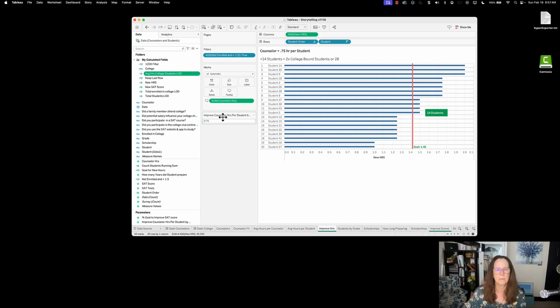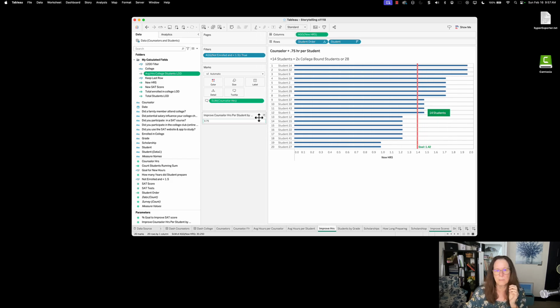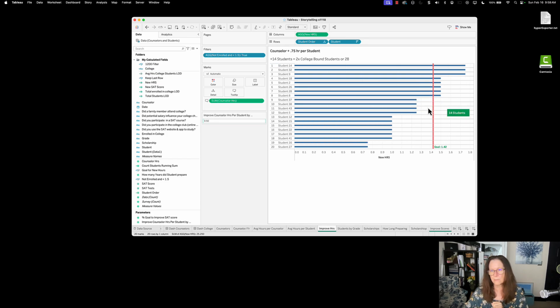And you'll notice here on the left side, kind of in the middle, the improved counselor hours per student, that's actually going to be a parameter. So this is a parameter control here. And if my audience is using Tableau Live, they could tweak this a little bit if they wanted to. And say, like, if I increase it by 0.5 hours, that would be 8 students. So that's a small change that they could make. They could play around with it and say, I can talk my counselors into giving this much more hour given how many counselors I have, that kind of thing.